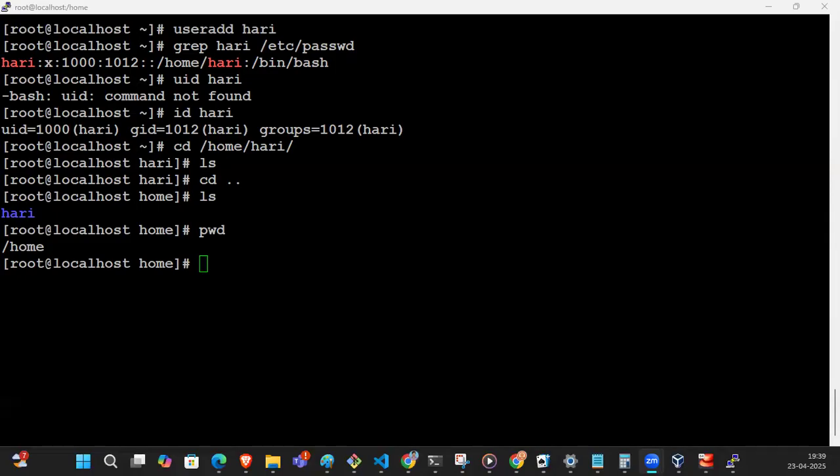So you can create a user. I created the normal user without options. If I want to create the user with a specific UID, useradd -u and give the number. For user Basha, I'm giving UID 1010, so it will assign UID 1010.